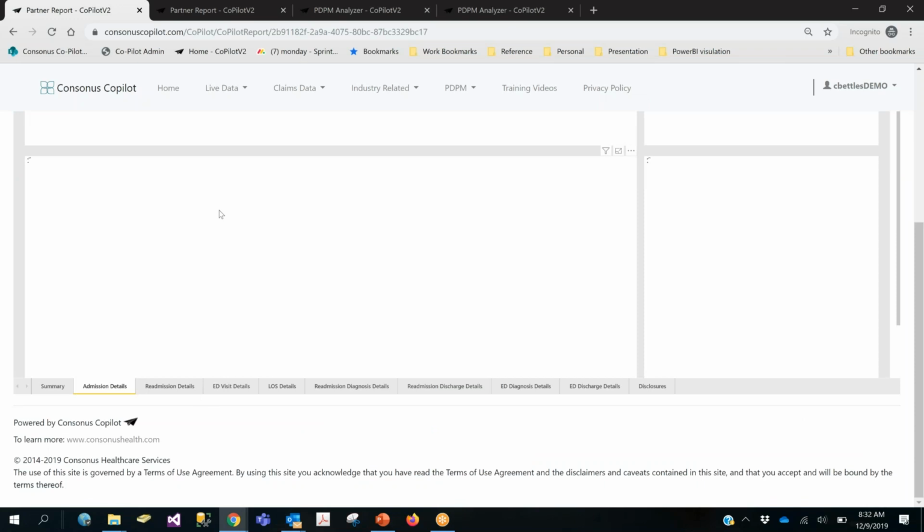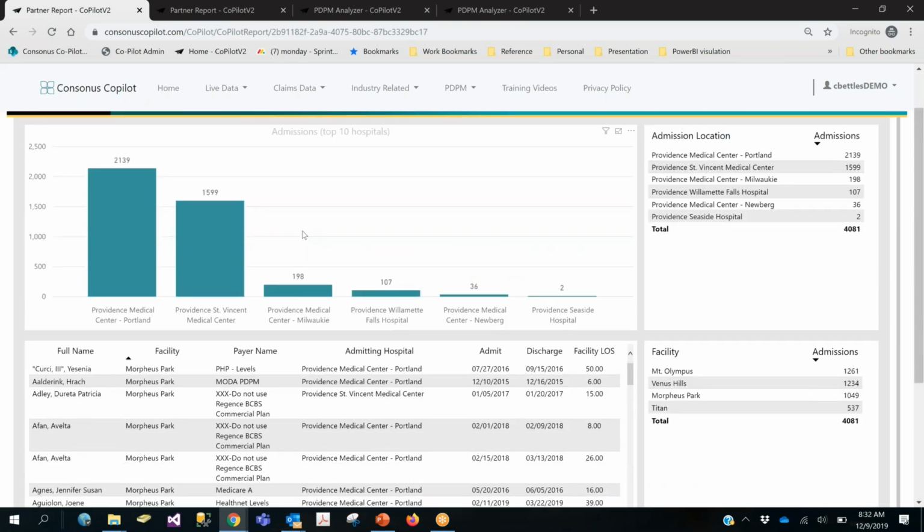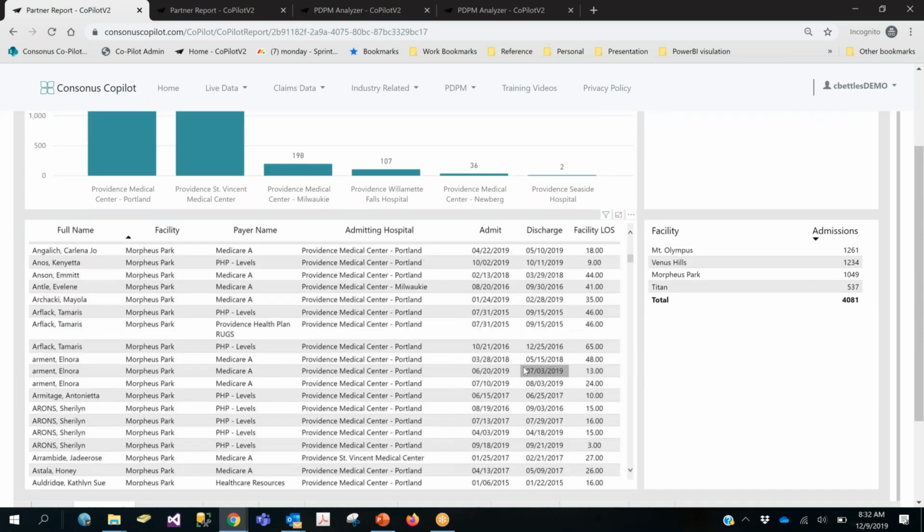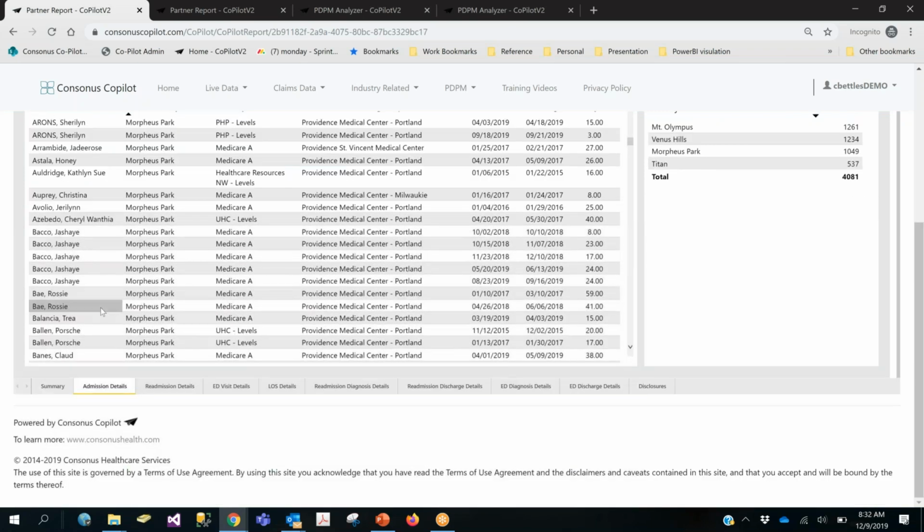Now in the report, I've got a lot of detail here. A lot of this will look familiar from our other reporting, but the idea is it's all in one spot and you can do the filters ahead of time before the presentation so that you're not accidentally exposing PHI. I can see the admissions by hospital. I've got all my patient details here that I can drill into. I can also right click and drill through to a bunch of different details at the patient level.